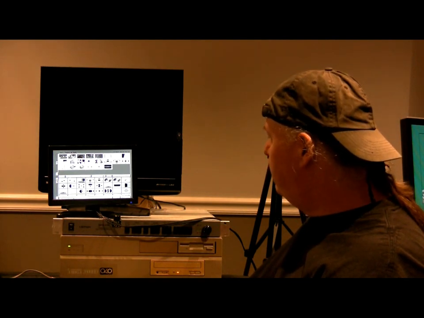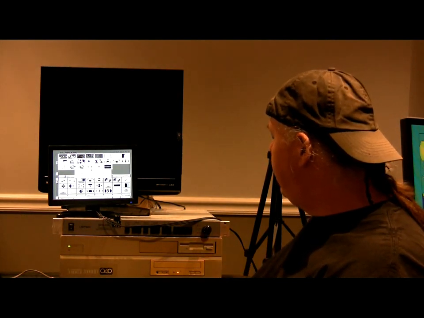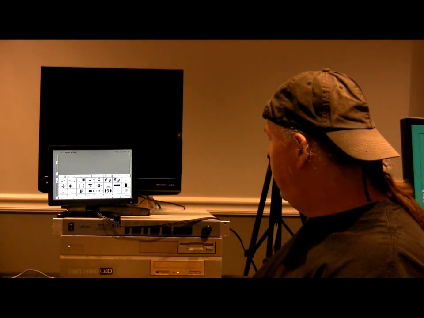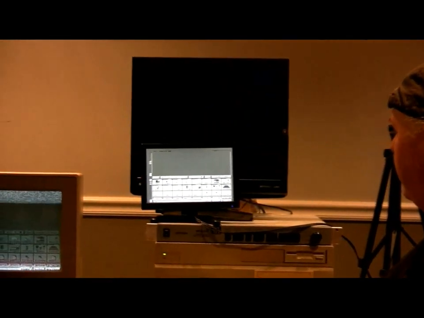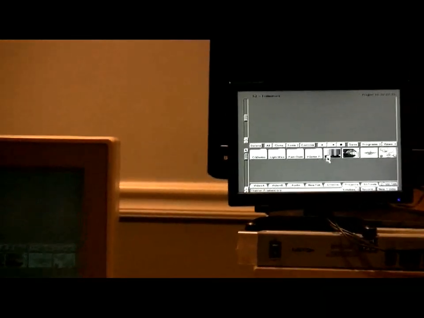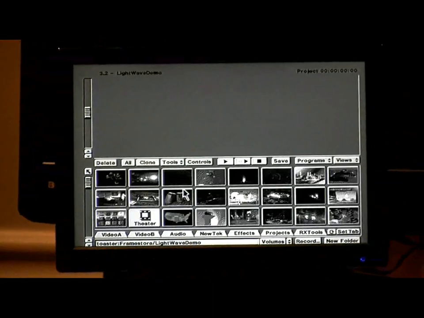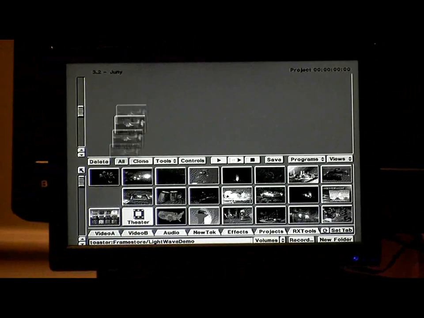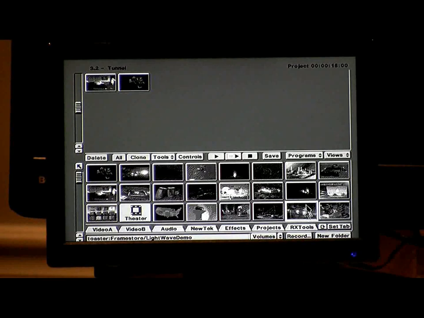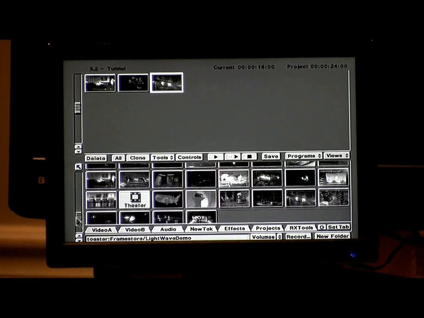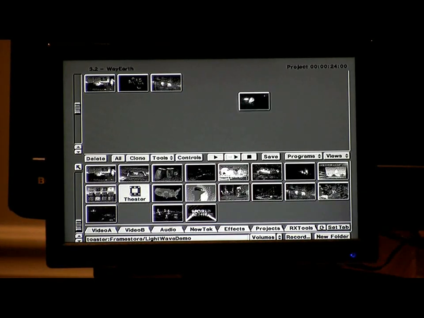So I'll show that real quick. I'm going to move these out of the project. And I'll go back into the frame stores, and I'll build a quick little sequence together. I'm going to LightWave, and I'll start pulling up some of these. It's random, kind of cool things. I'll just do a quick, short sequence.